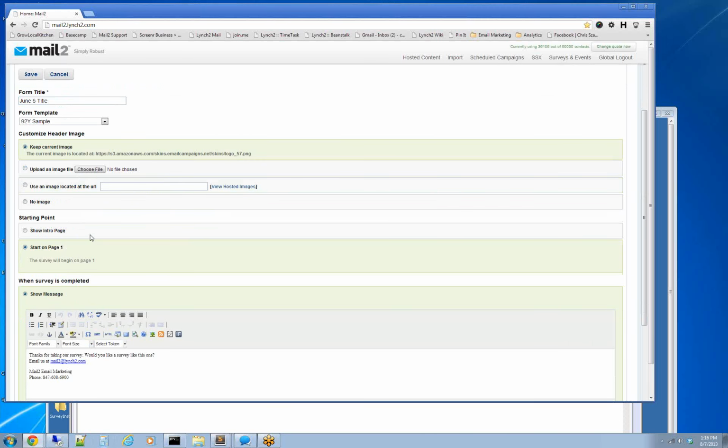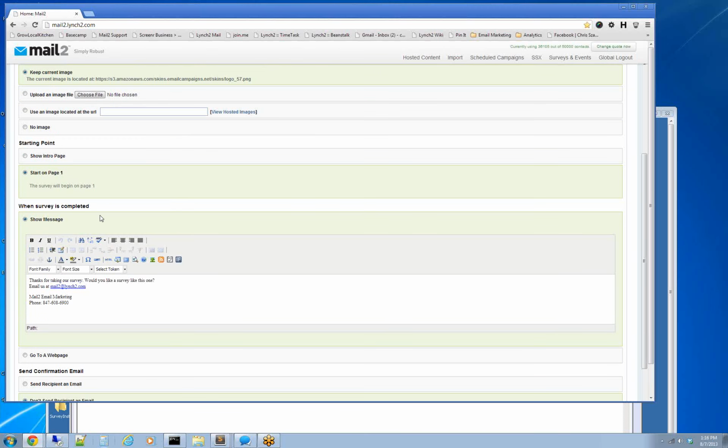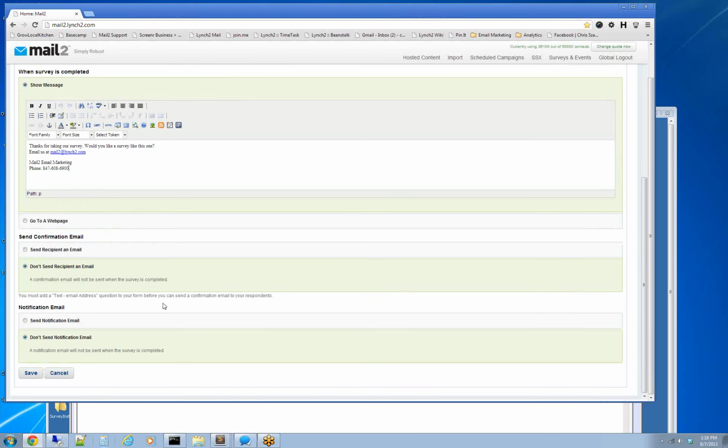Starting point, do you want the patron to start on page 1 or do you want to show an introduction page before they start the survey? You can do something along those lines. When the survey is completed, what do you want to show the patron? Or do you want to take them to a web page on your site where that content lives? So you can either enter the message here and customize what message you show the patron, or you can send them to a page on an external site once they've completed the survey.